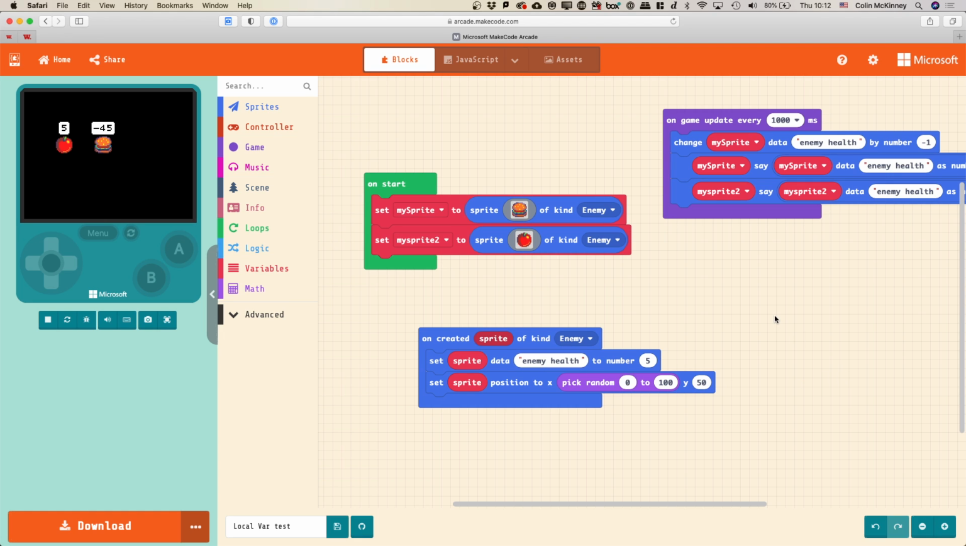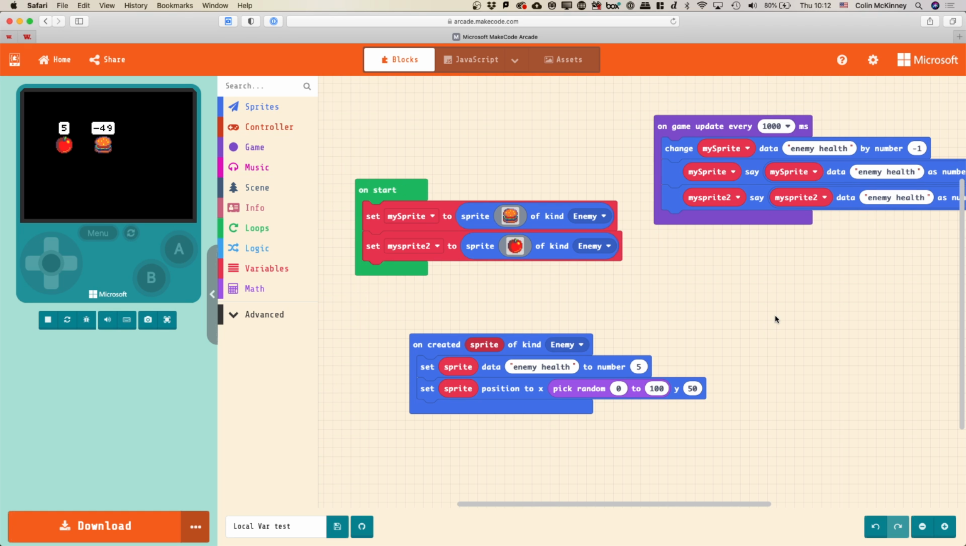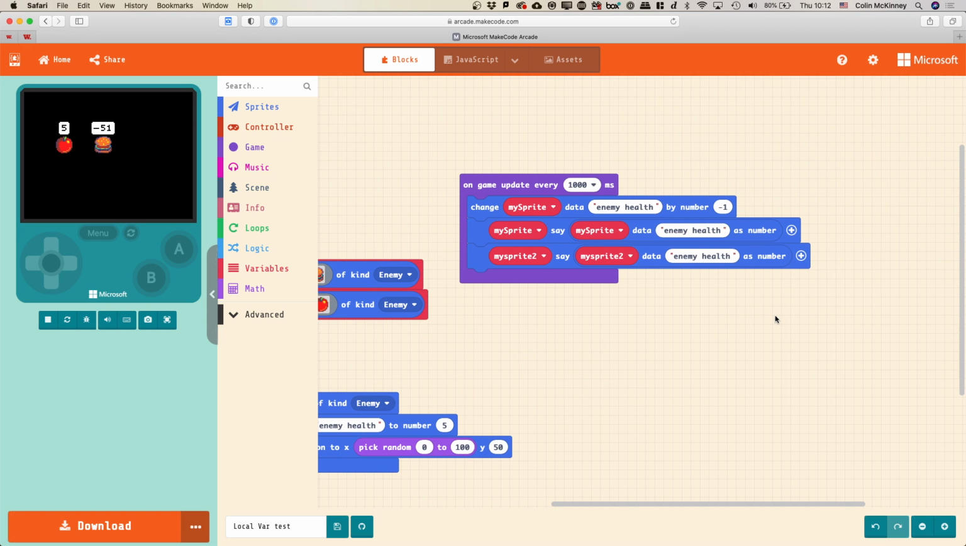Then, to demonstrate that these are in fact two different numbers, even though they're both called enemy health, I put this in. Every second, my sprite, which is the hamburger, his health changes by -1. And then I have each one basically display that value to the screen.